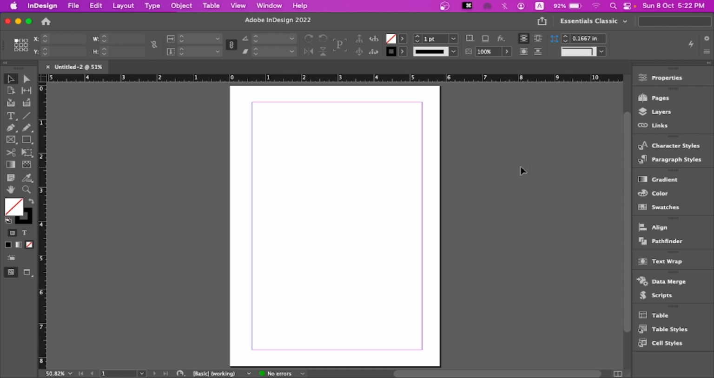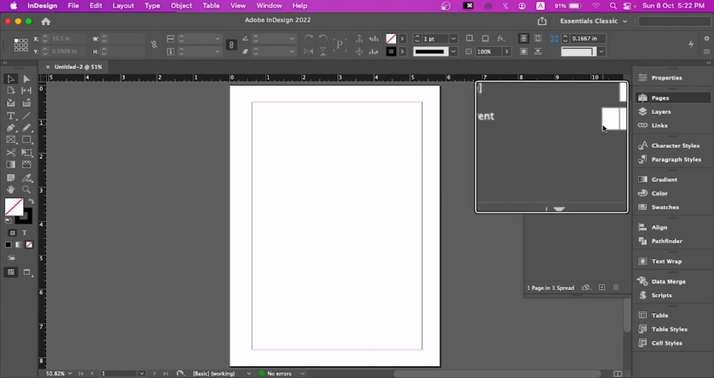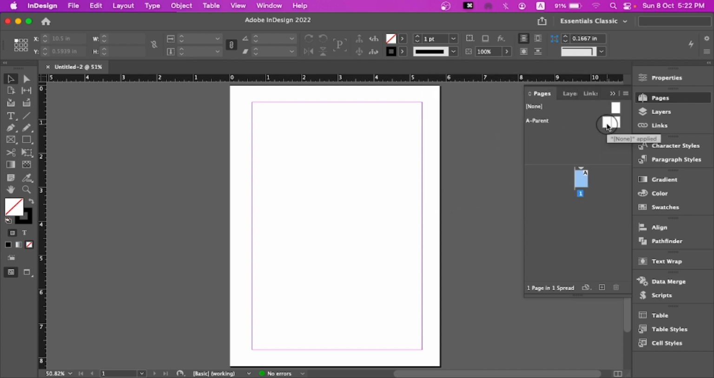Okay, good. Now done. Now another thing, the main thing about InDesign that sets it apart from other software like Microsoft Word is that you can use the master page or a parent. Now this used to be called master page. Nowadays it changed its name to A parent, B parent, C parent. What is the master page?